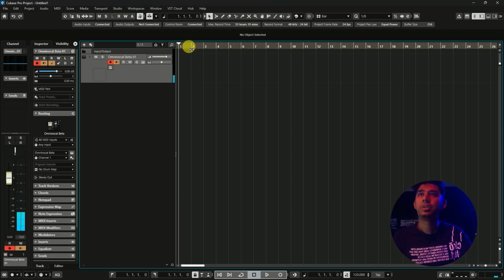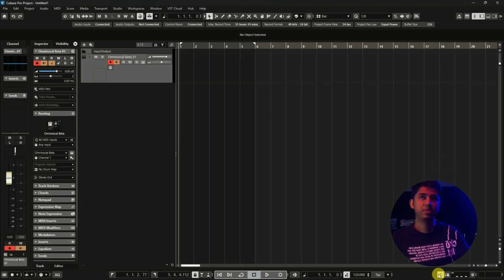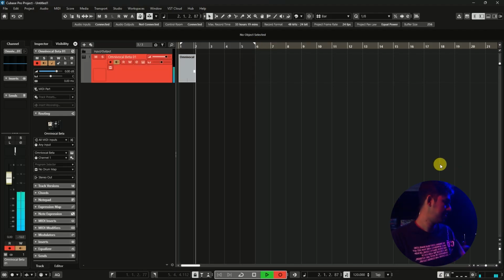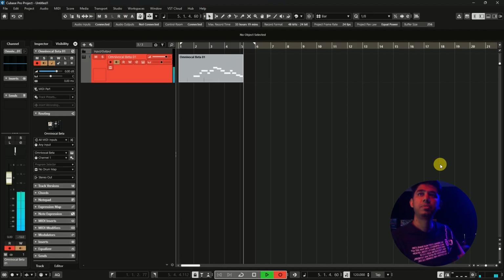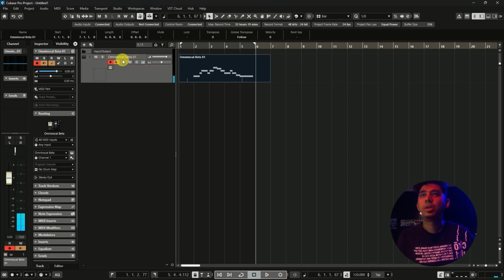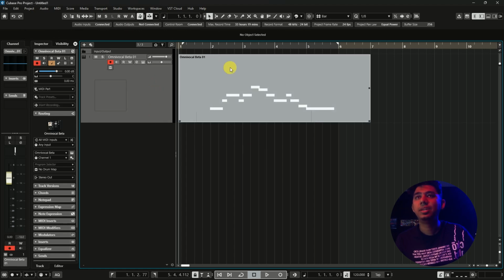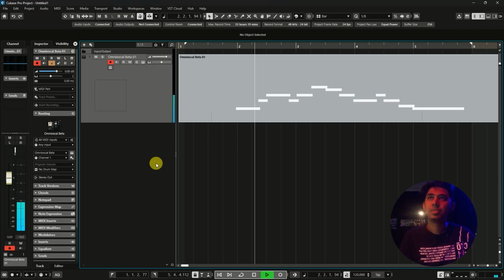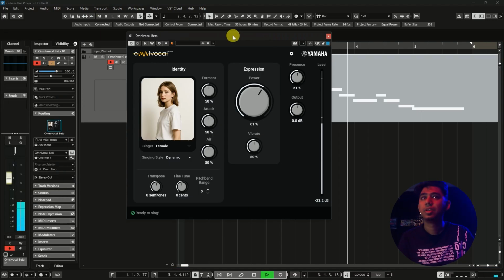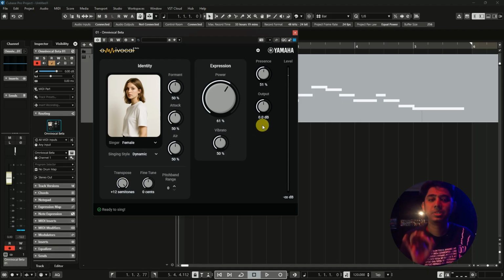So I am recording some things. When I am playing this MIDI, you can see it converts with a female voice. Okay, and also I am transposing this with a high pitch.